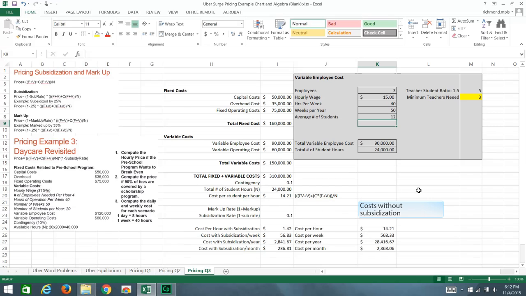Okay, so that's a tutorial on how to do pricing. You may want to reference some of these strategies when you're working through your homework.